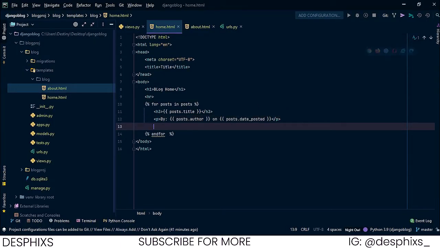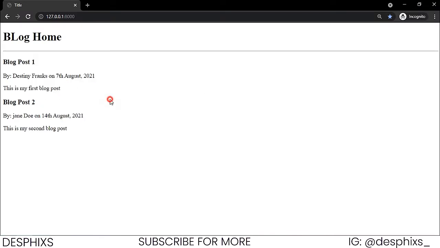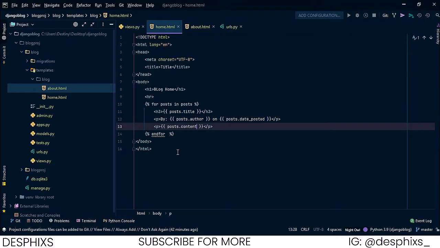And finally, we now want to call the content. So whatever the post content or the blog content is, we want to call it. And how do we do that? We open up double curly brackets, and in here we're going to say posts.content. Now when we refresh, you see everything is working totally fine. We get blog post 1 by Destiny Franks on 7th August 2021, and this is my first blog post. And we also get blog post 2 by Jane Doe on 4th August 2021. This is my second blog post.